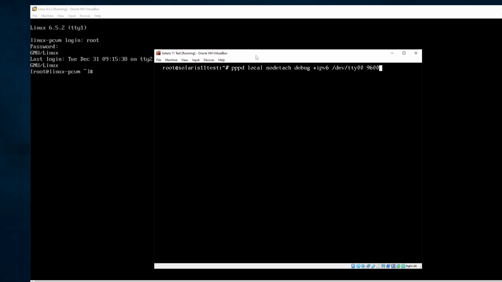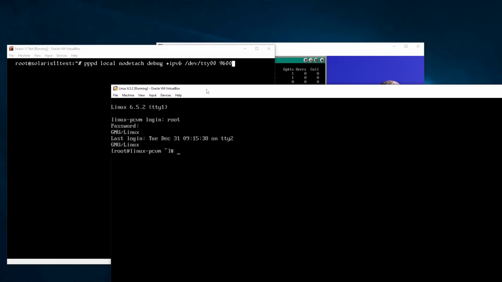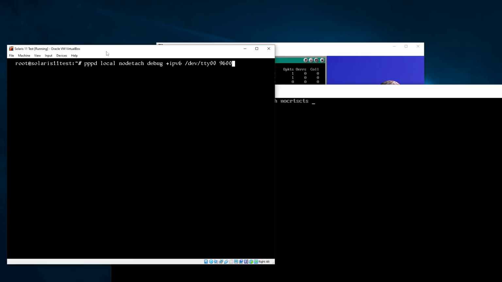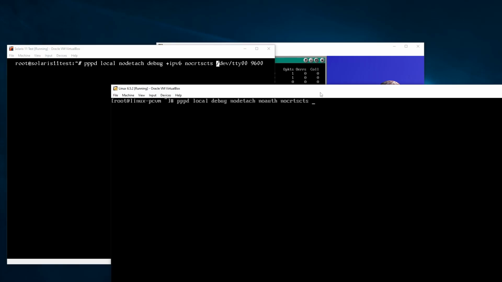Oops. So let us do that. Exactly the same thing. I should probably have entered that as well. It's not unusual for PPP commands to be hideously long. That's actually quite commonplace, you'll come to find out.